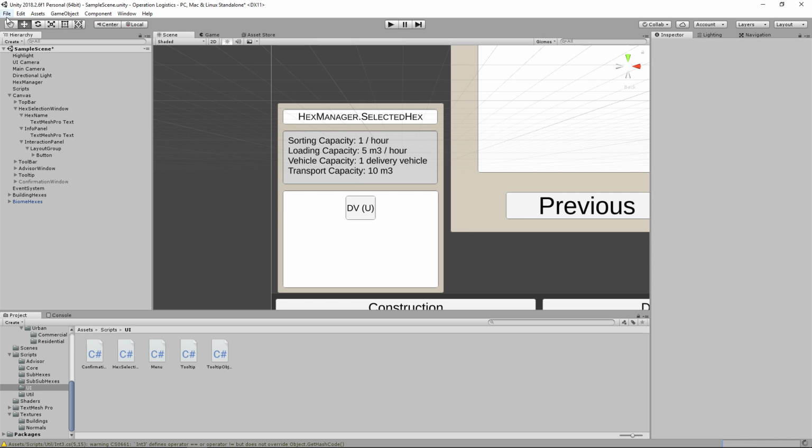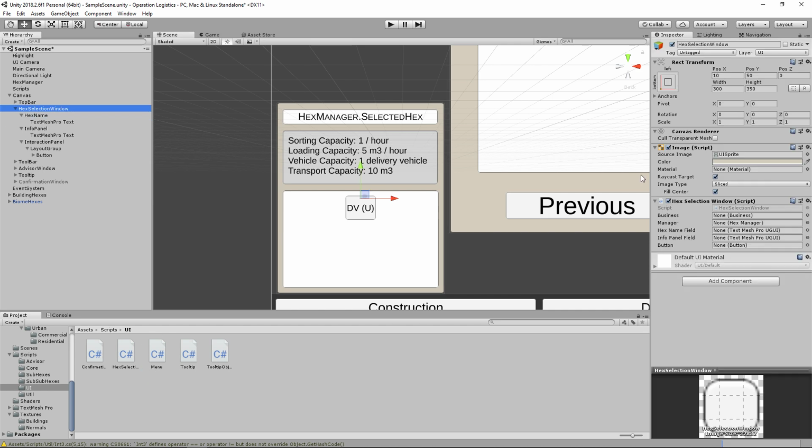Let's go ahead and make the hex manager appear and disappear for right now, and then we'll make it populate. So the hex selection window can go right there. We will toss that a reference to the business and to the hex manager and the hex name and the info panel field and the button.